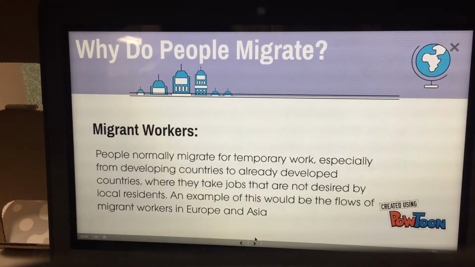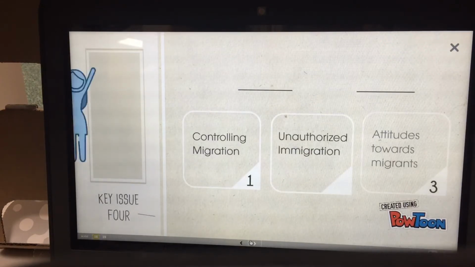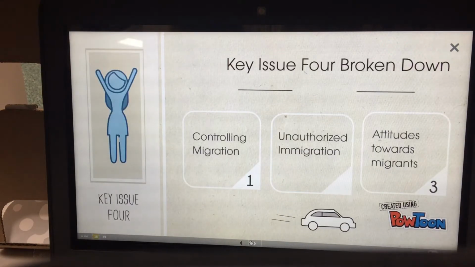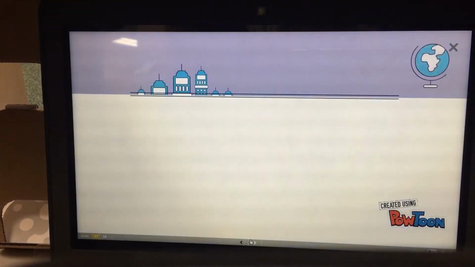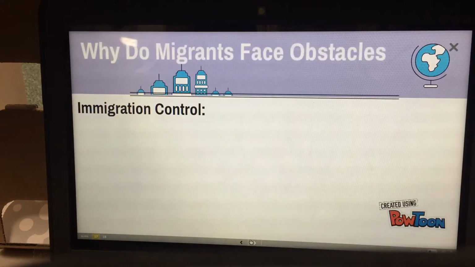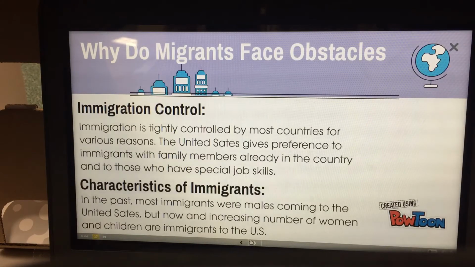Moving on to another good friend of mine, Key issue 4. Key issue 4 will be on the screen shortly. Key issue 4 summarizes issues that arise as a result of migration and the globalization of world communication and transportation. It is easier than in the past to travel from one place to another, yet the ability of people to migrate is more limited than in the past by legal obstacles and the hostility of people at the place of destination. Migrants have difficulty getting permission to enter other countries, and they face hostility from local citizens once they arrive.